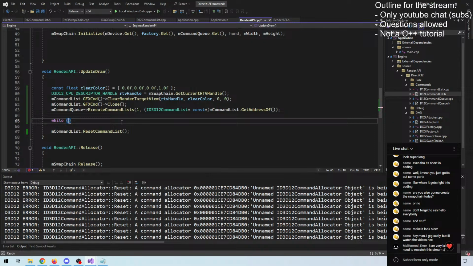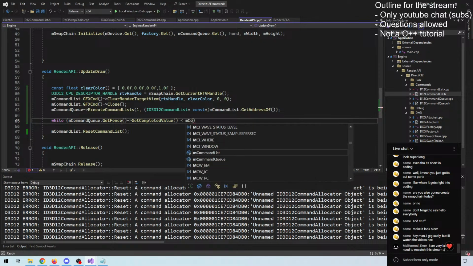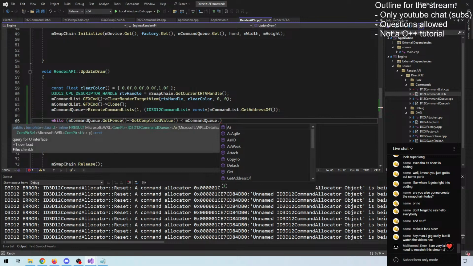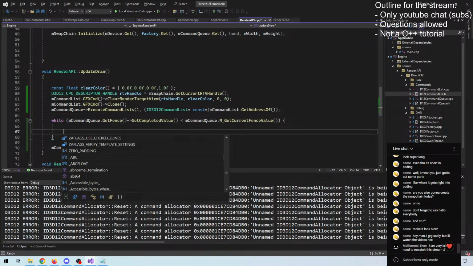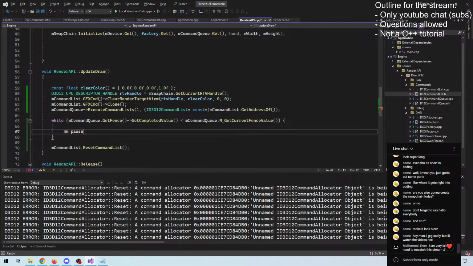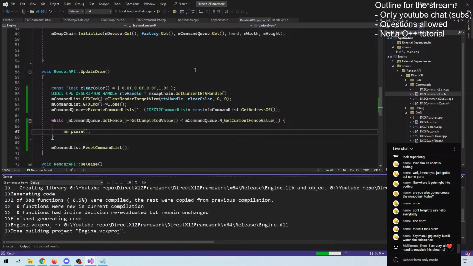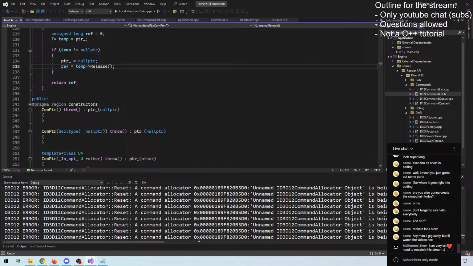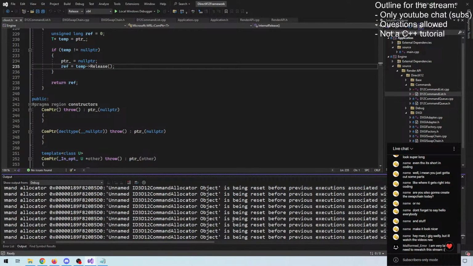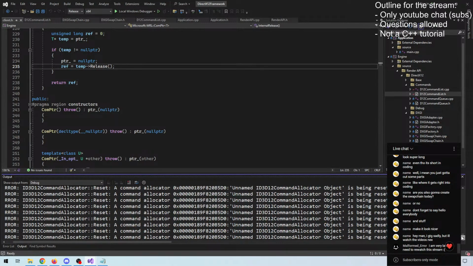while our command queue get fence get completed value is lower than our command queue current fence local value, we call the pause intrinsics. Let's see, we still have the same problem.